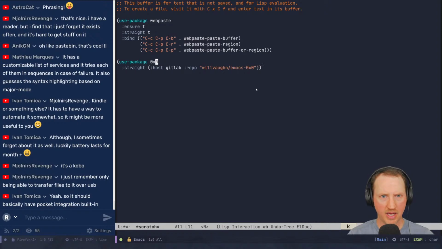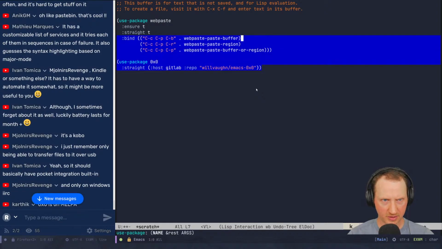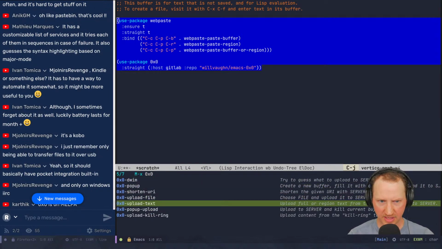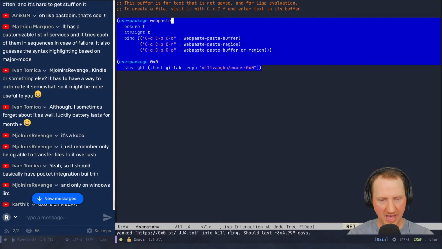And now I can select a region of text. Let's see, OXO upload text. I think that's all you need, just OXO upload text. And then it will yank that into the kill ring, which then I can just use to paste.